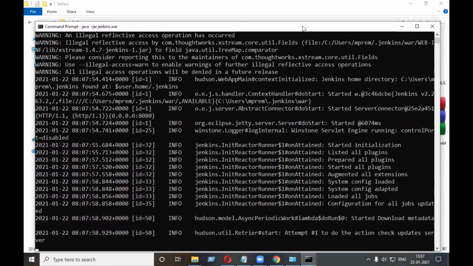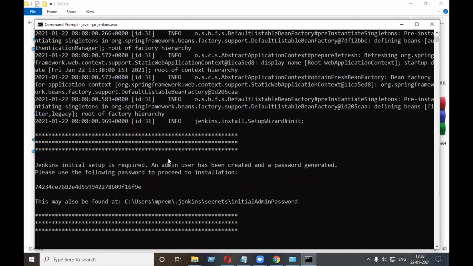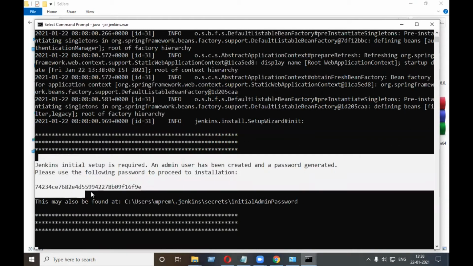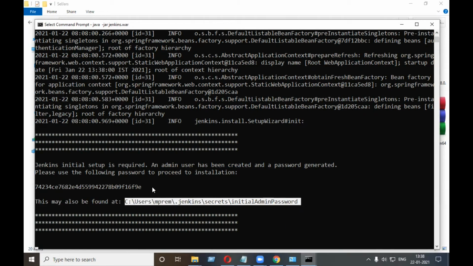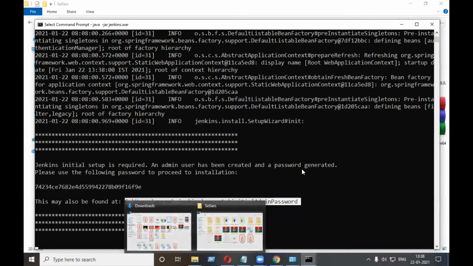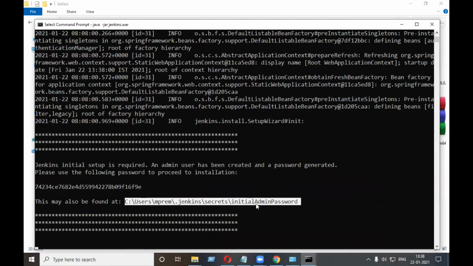It is trying to start the Jenkins server. You can see it is giving the initial password also, and this password you can find in the C drive, users, mprem, in the .jenkins folder. It is there. My password is visible on the command prompt the first time; the second time it will not be visible in the command prompt. You can visit this path. On this path only you will find the initial admin password.